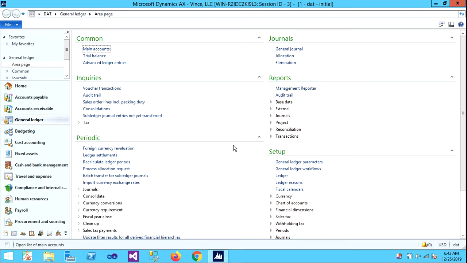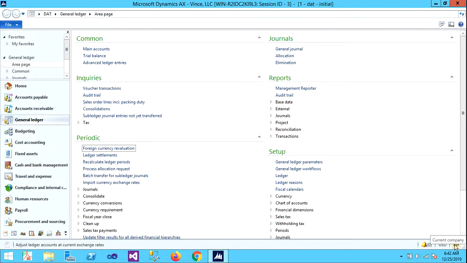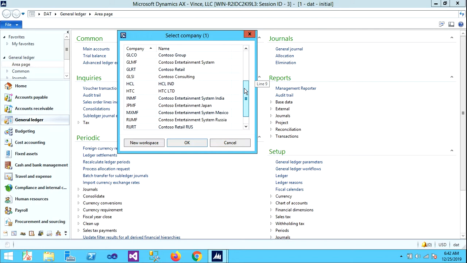And in today's session, let's see how to create a new legal entity. So let's go to this address bar. From this, let's go to this drop down, and you'll see the list of legal entities in this Dynamics AX. This is one way where we can see all the list of legal entities. And one more way is here. From here also we can see all the list of legal entities.